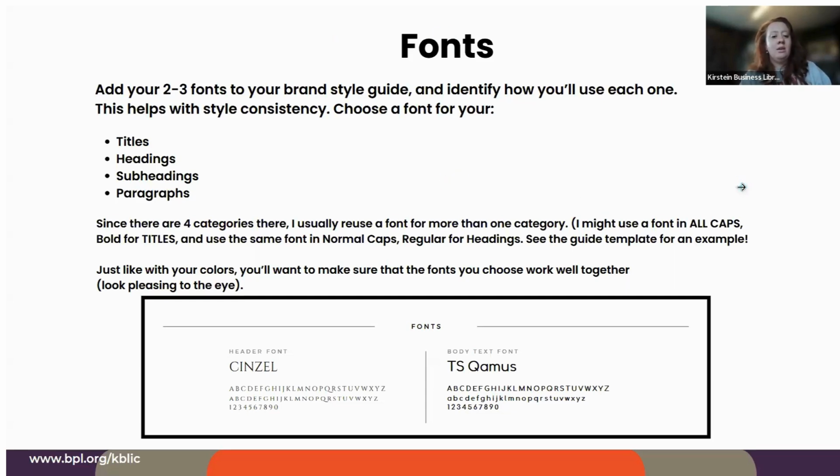And again, simple. These are a serif and a sans serif font. They're very easy. Just think about what's legible, readable. That's why things like Helvetica and Times New Roman are very classic, because they're very readable.